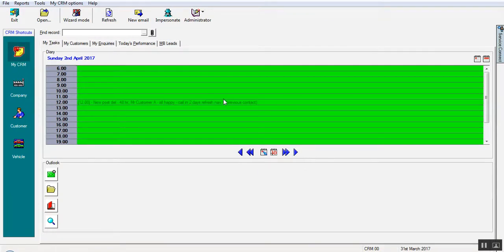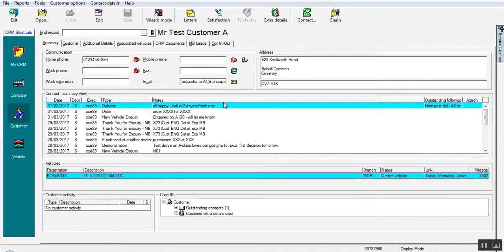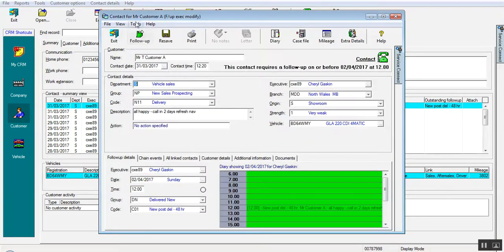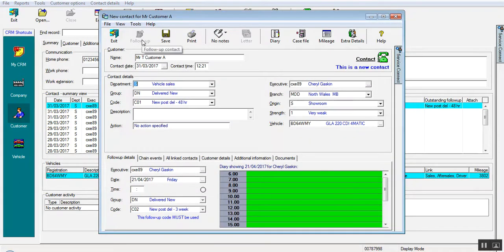Select the customer, click on the blue line and select the follow-up flag in the top left-hand corner. Add relevant contact notes. You will see that the follow-up activity has defaulted to 3-week follow-up. Again, this contact is mandatory and it cannot be changed. Hit save.